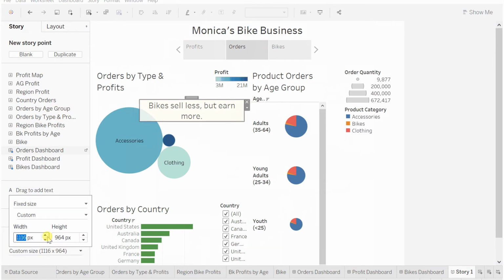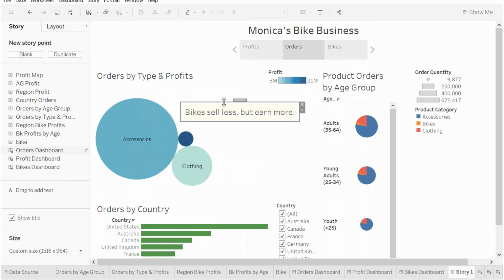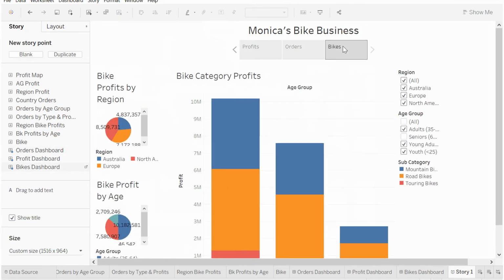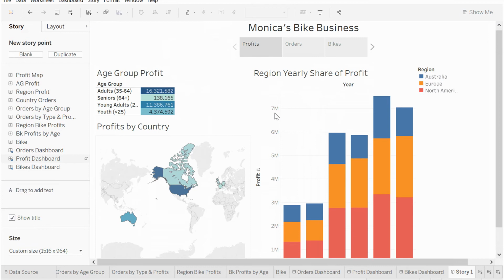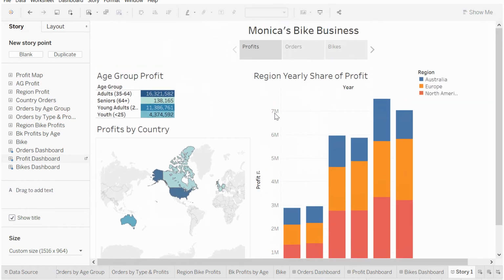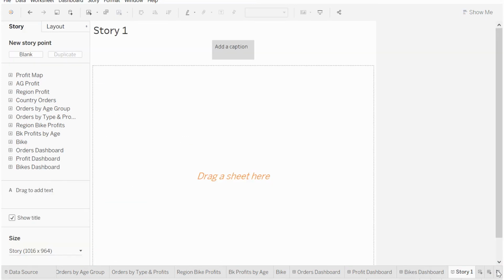I can also change the height and width depending on how the person will be viewing it and how I think it should be viewed. So I made it a little bit wider. I'm going to add my little info in there. As you can see, I have some filters in here so people can interact with things within my story. And now essentially Monica has a dashboard. She has a full storyboard to understand a bunch of different components about her business.